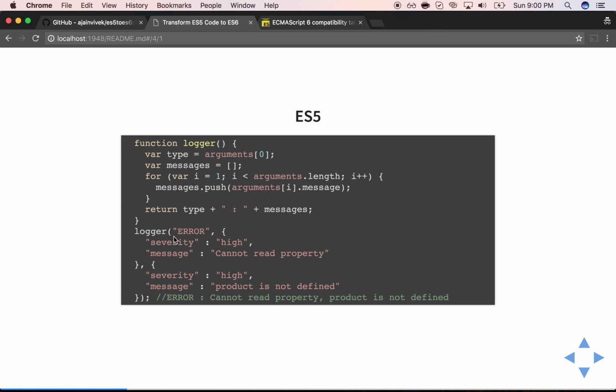What I've done in this function is, I'm going to write var type = arguments[0]. In JavaScript you can access arguments directly using arguments, and arguments[0] is going to assign the type, that is error. I'm going to create messages as an array, push the messages onto the array, and return type plus messages. So that is going to return error, cannot read property, and product is not defined.